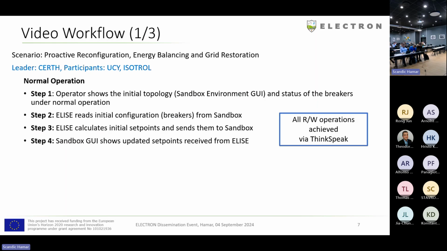blockchain network. So again, as I told before, the video that you're going to see in a couple of minutes has 3 main phases. The first, again, is the normal operation, where I already explained that this involves the sandboxing environment, which is used as a GUI, and we can see the status of the breakers there under normal operation. ELECTRON performs its optimal scheduling and sends it back to sandboxing, and this is being visualized through the sandbox GUI.